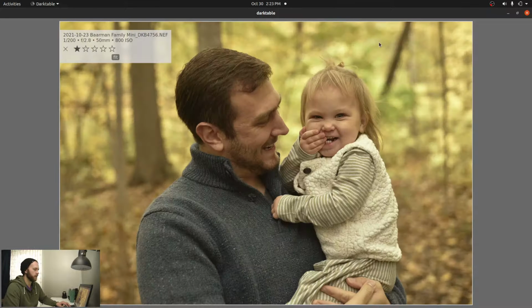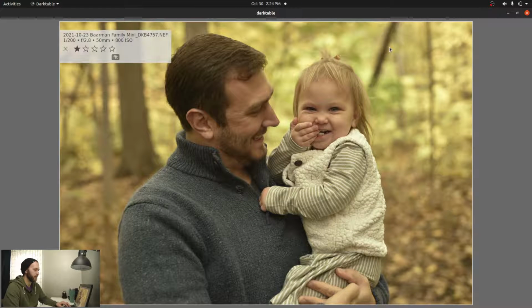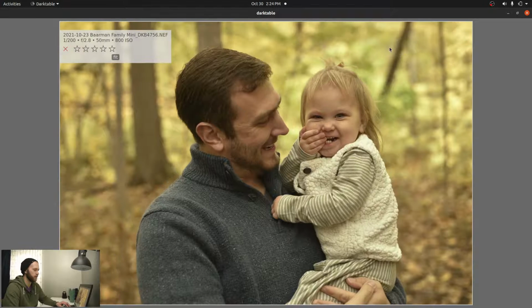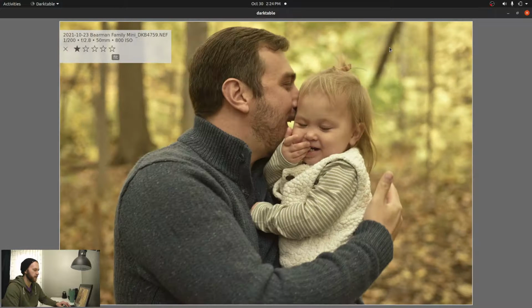Reject, reject. Oh, look at this expression. Big smile. Dad's looking at her. That's a really nice one. A or B? Is there a C? I think C is even better. So reject A and B. C. Okay, there we go.